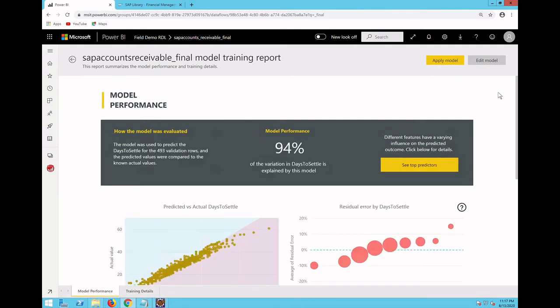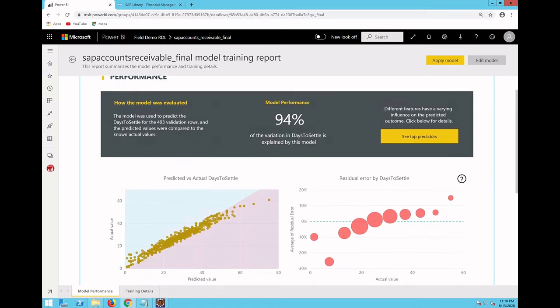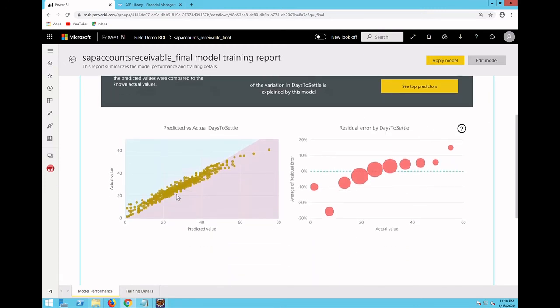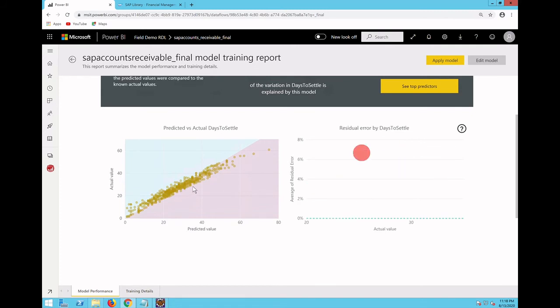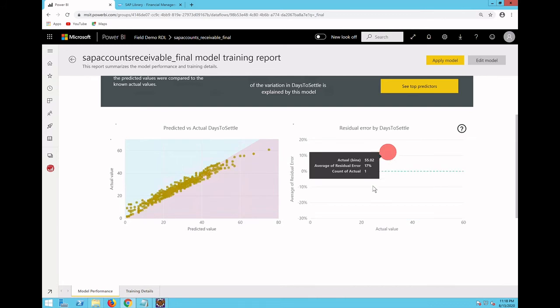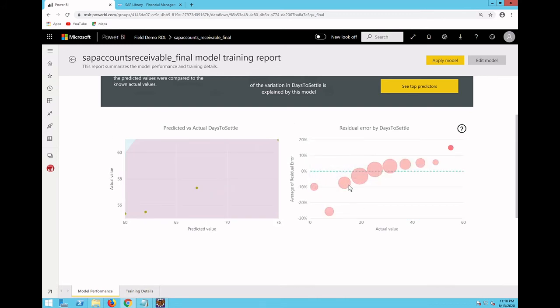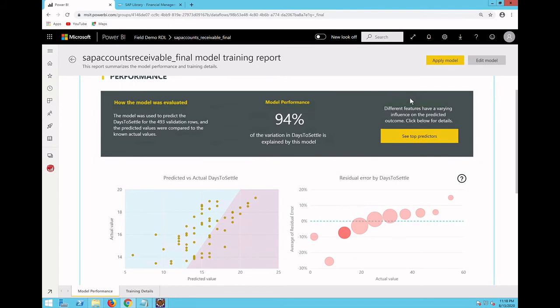There we go. So it kind of describes how the model was evaluated. It says, hey, my model accuracy was 94%. Here is an actual versus predicted. So you can see certain values across the board, and that pink line and blue line indicate how close the predictions were to the actual values. So if I hover over some of these, you kind of get an idea. On the right-hand side, what we've done is kind of bucketed these into residual errors by days to settle. So the ones that are a little bit farther to the right are the ones that were less correct, or I should say the farther ones from the top or farther ones from the bottom. So if I click on that, that gives you a spread of how far off some of these predictions are.